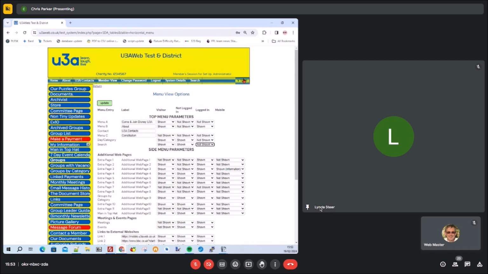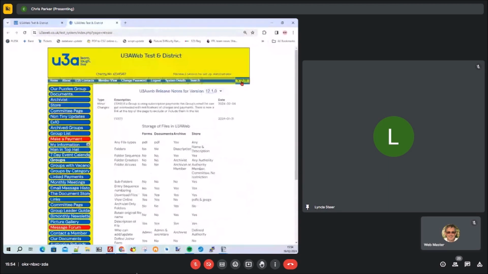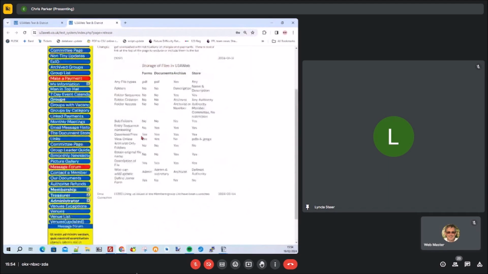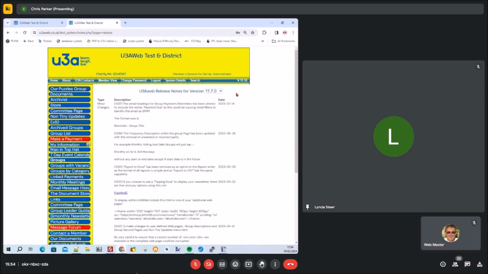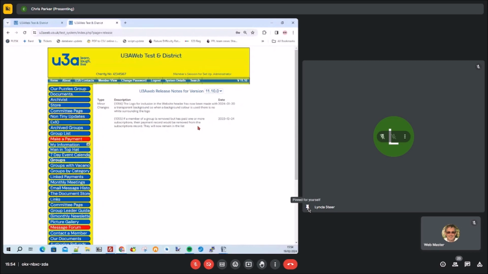So the last thing on this line, at the far end here, is the version number of the system that you're using, which I've got at 11.10 at the moment. And if you're logged out, it's just a little display. But if you're logged in, you can click on it, and it gives you the release notes of what has been put in under the various versions. So it's just there. Probably you only ever use the last one. But anyway, it's there to have a look at.